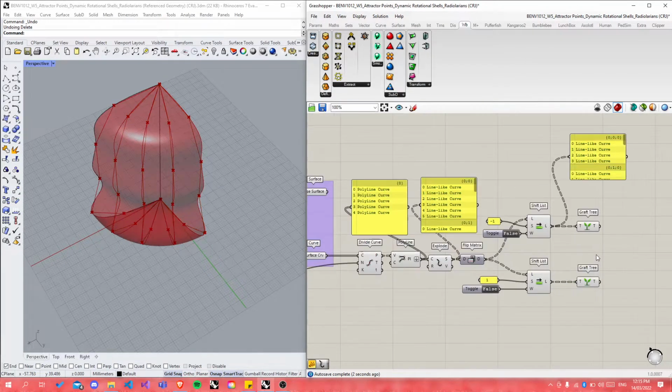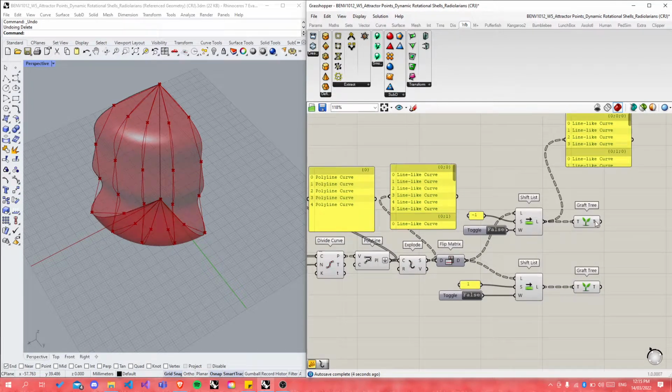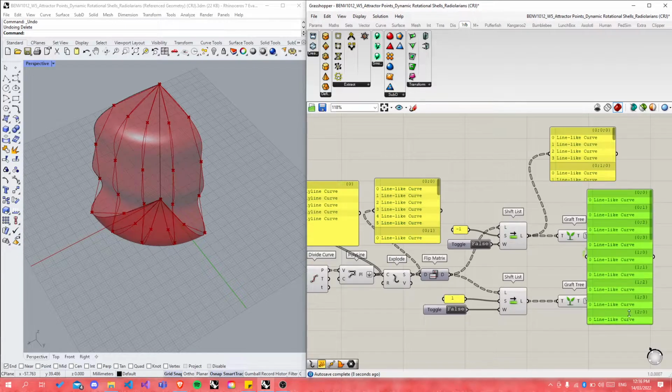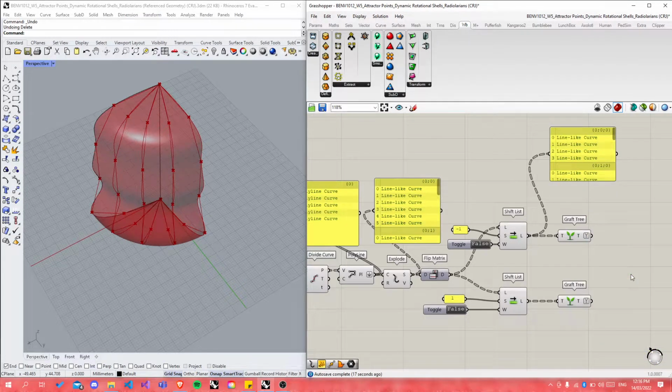So once we've plugged in our graphed trees, we need to simplify them because they've got stacks on stacks of extra levels to their tree. So essentially what we've just done is we've given each of these segments its own tree.